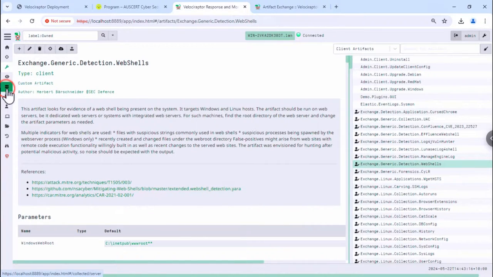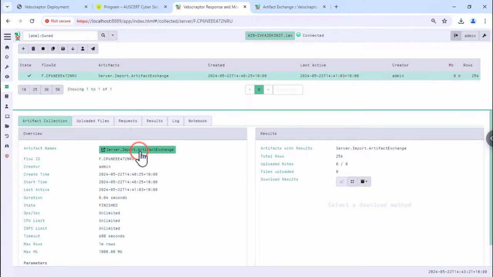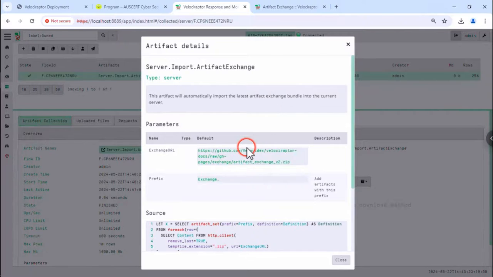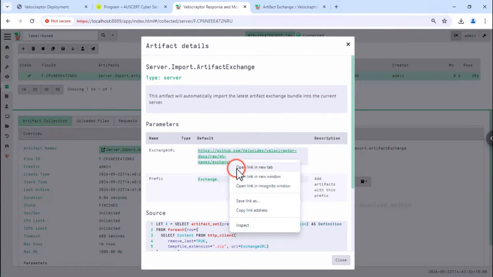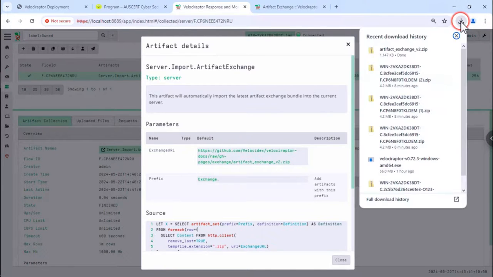Windows is like this. Okay, so you see when I ran this, this is the artifact. It goes out to this URL and fetches that zip file, and then it uses that. So the server itself is going out there, but sometimes you can't do that, because you have egress restrictions or whatever. So in that case, you can download the zip file, like I just did, the same one, the artifact exchange zip file, and then you can manually upload it in the UI.